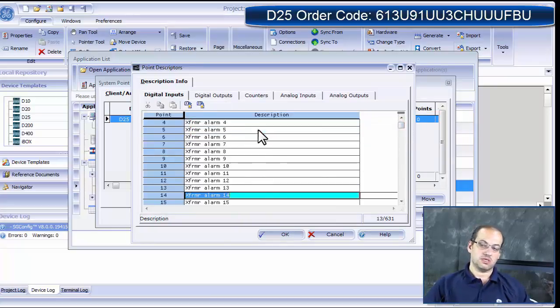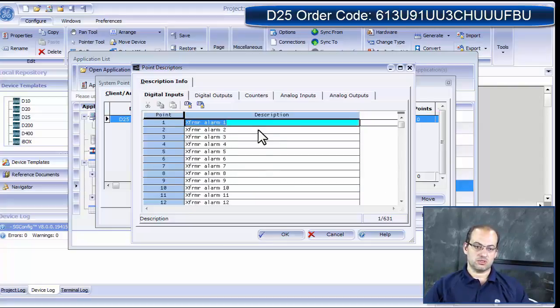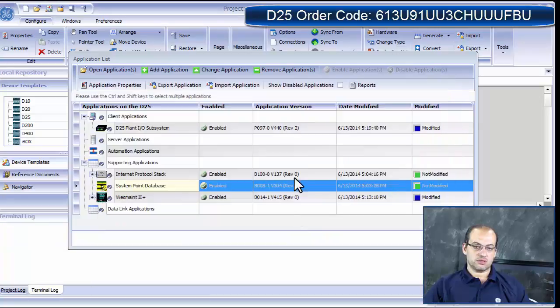So you can use a good tool like Excel in order to export and import your points into the Win database, right? You don't have to do it manually inside this interface. Nevertheless, it is possible, right? And then we click OK.